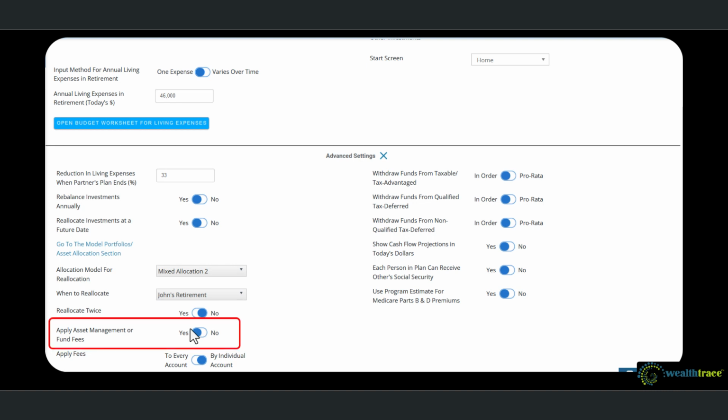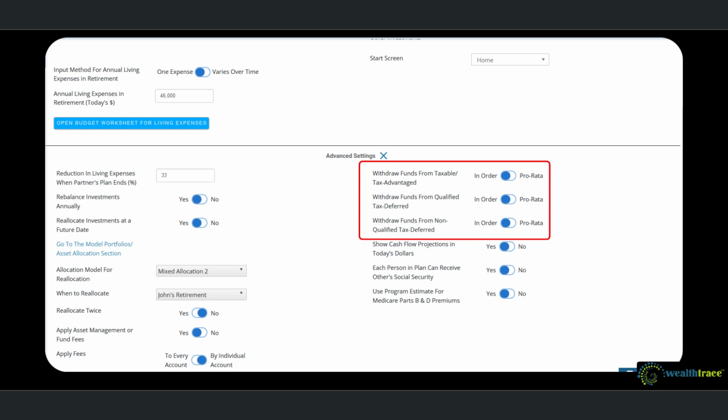If you want to apply financial advisor management or mutual fund fees, you can do that as well. Choose to apply one fee to all investments or to every account. You can set the fund fee or advisor fee by each investment account if you like. When using investment principal for expenses, you can have the program withdraw from your investments in order or pro rata. If you choose in order, you can place investments in the order you want the funds taken out of. If it's pro rata, the withdrawals will come out of each investment proportionally based on their balances at that time.